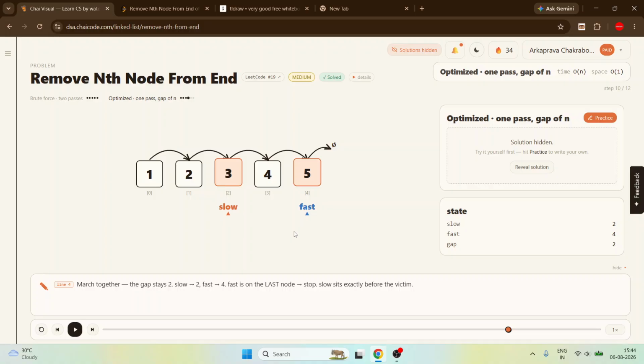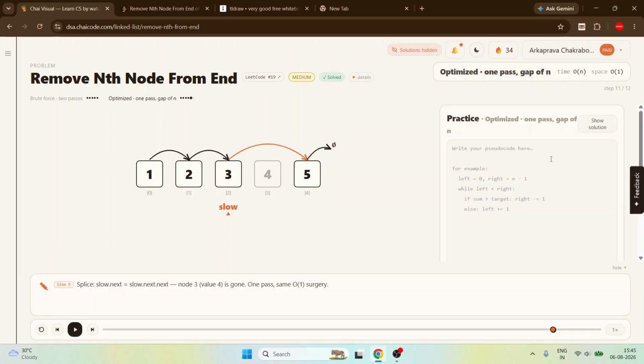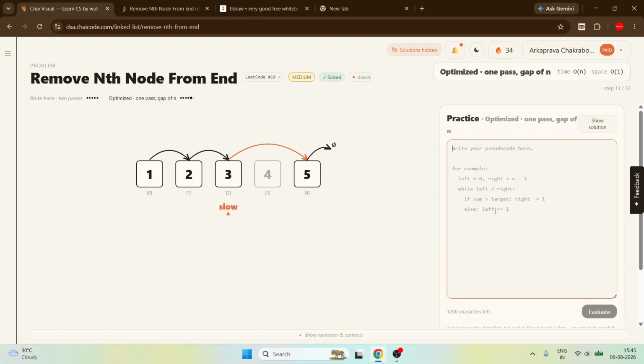Now see where our slow and where our fast is. Our slow is at 3, our fast is at 5, and in between them there is only 4, and we have to remove that element only. Just put a pointer here, as simple as that. This is super simple.